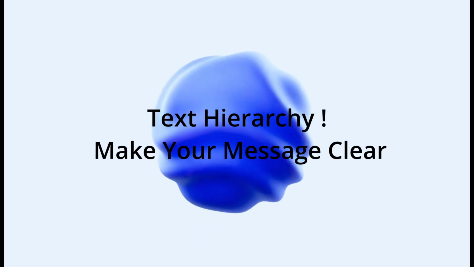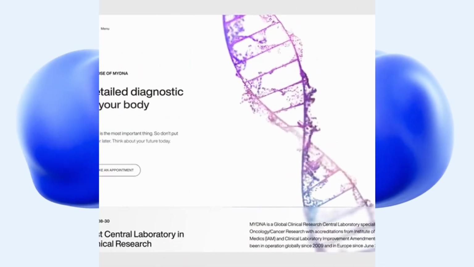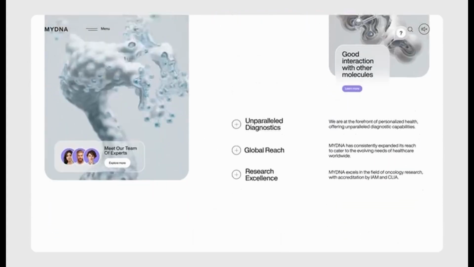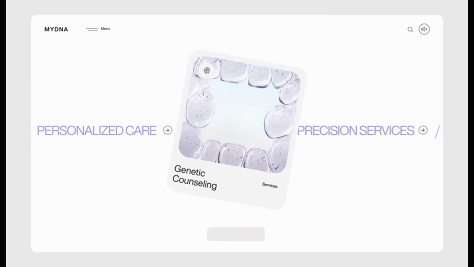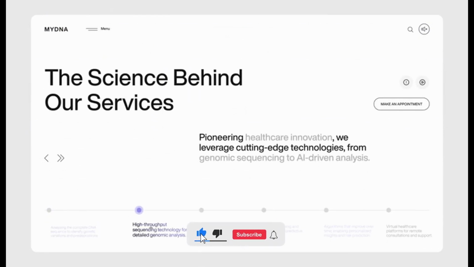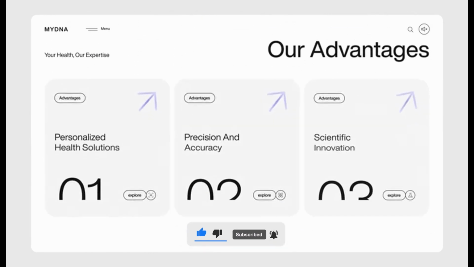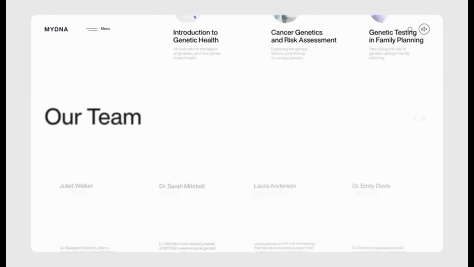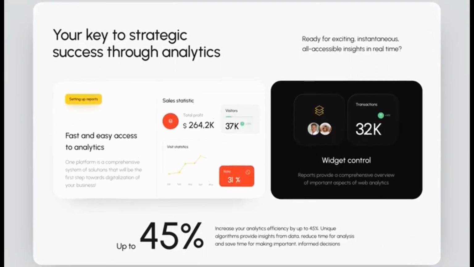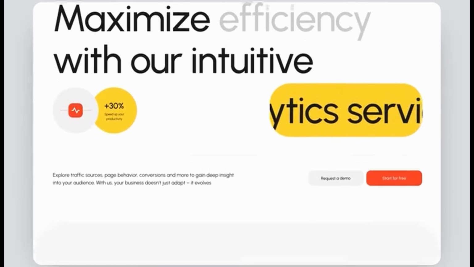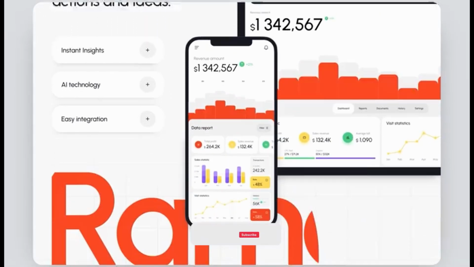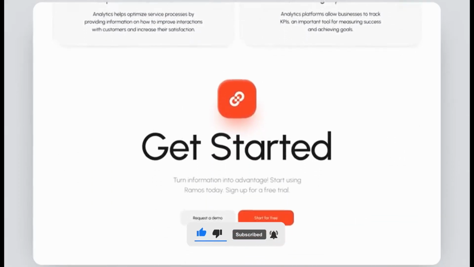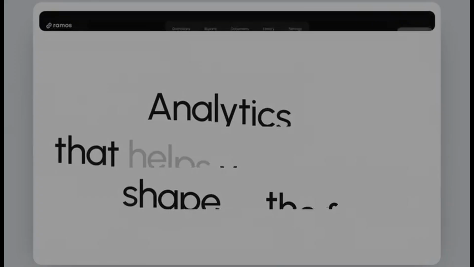4. Text hierarchy. Make your message clear. Font size, weight, and spacing are powerful tools to guide users through your design like a visual roadmap. Larger font sizes naturally grab attention, making them perfect for headlines or important actions. Bolder weights create emphasis and help highlight key points, while lighter weights are great for secondary info. Spacing, both between letters, tracking, and lines, line height, makes text easier to read and helps separate different content levels. By adjusting these elements, you can create a clear visual hierarchy, helping users know where to look first, next, and last, all without saying a word.